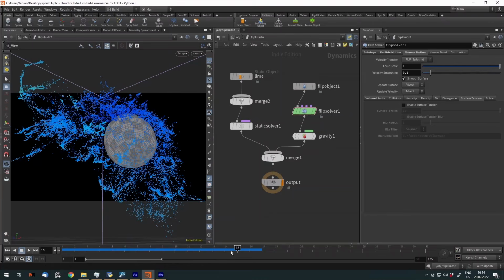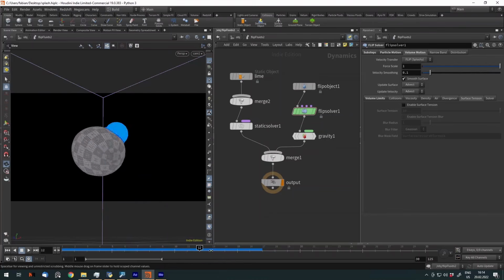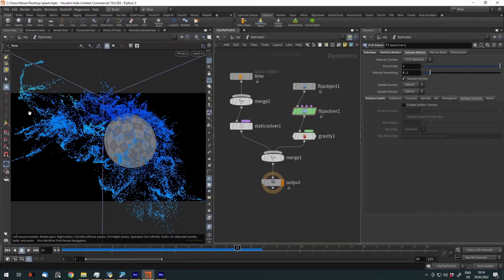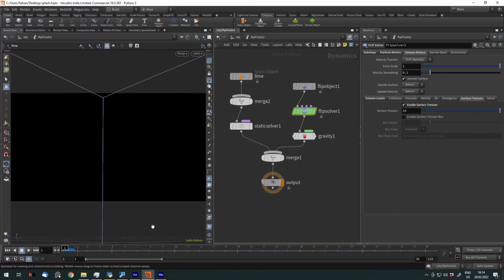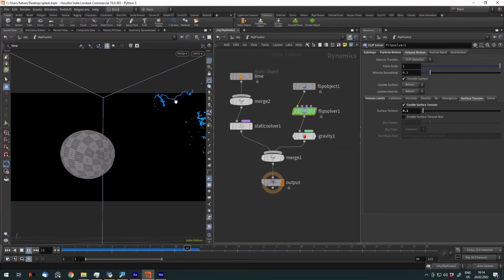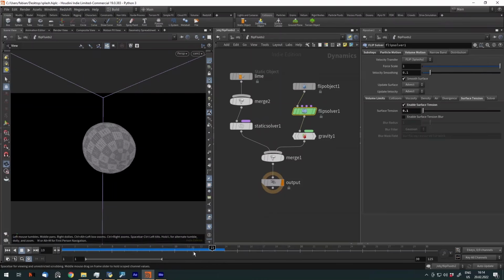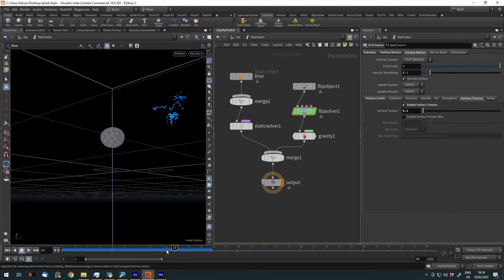If we take a look at our simulation now with all the standard values, it's very splashy and we don't have any kind of surface tension at all, which is quite characteristic for a small scale fluid. So under this flip solver, volume motion tab, there's the surface tension tab. Let's enable the surface tension. And 10 might be a bit too much for our small scale simulation. Let's put that to 0.1 and just have a look what happens. You can see that our sphere is actually getting squeezed in way too much from the beginning.